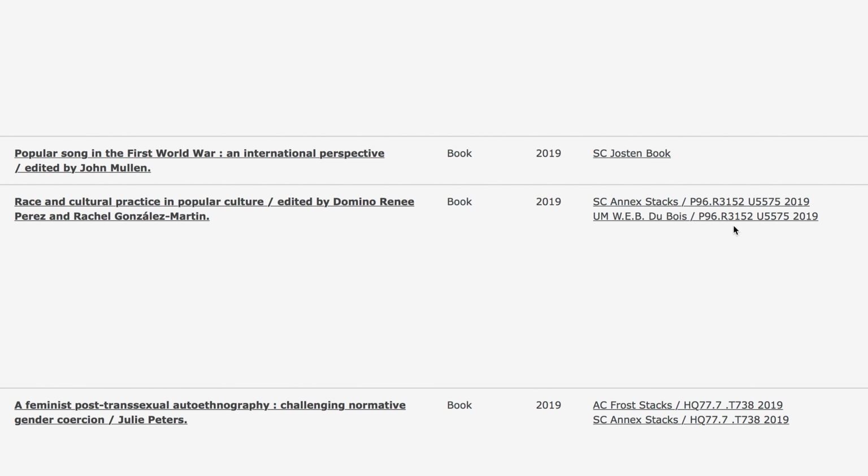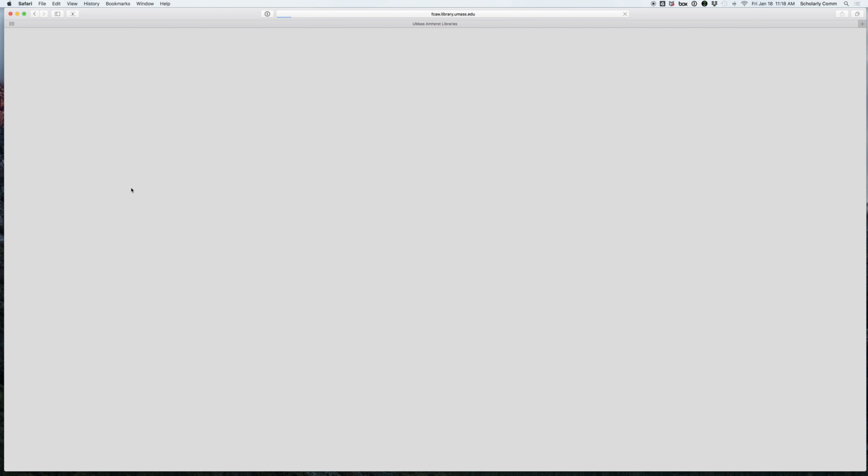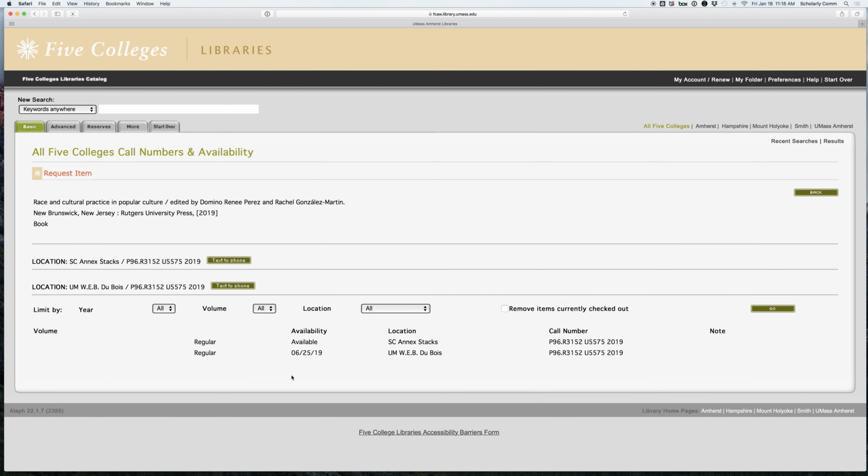So P96.R3152, that's just kind of Library of Congress gobbledygook for this subject. And that's the year it came out. So if you want that book, you can click on it. UMass has it, and just make sure you click on location and availability. It says available. Oh, it's out. It's not coming back till June 25th of 2019, so you'll have to wait.